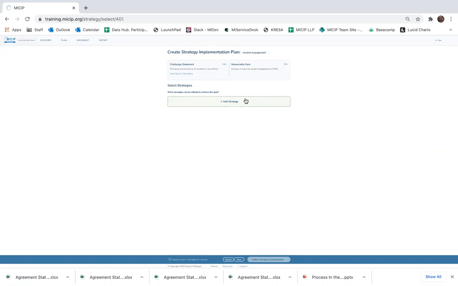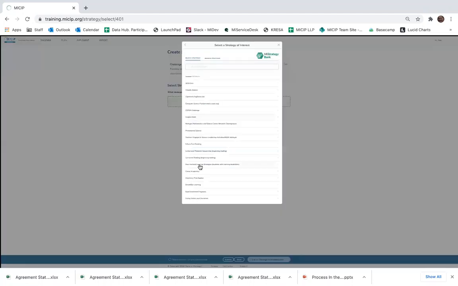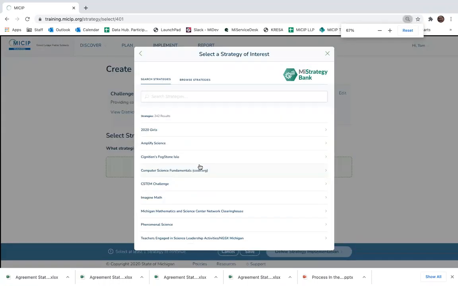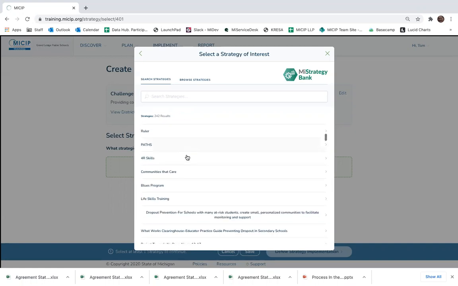So keeping in mind that we're looking at student engagement, and Terry talked about the online learning and distance learning, I'm going to go to add strategies. MICIP makes a call over to the strategy bank. I'll zoom in so you can see it a little better. And you can see we have 242 published, and I know we have about 60 in draft. And it gives us an alphabetical list.